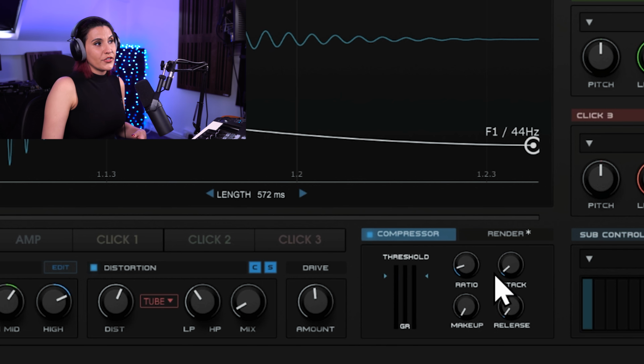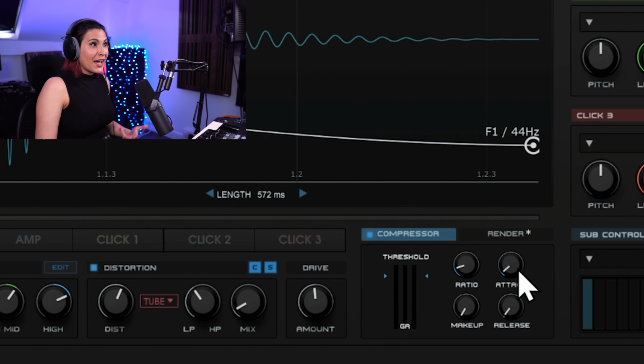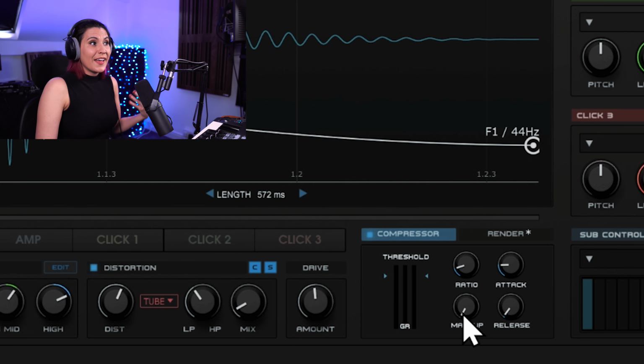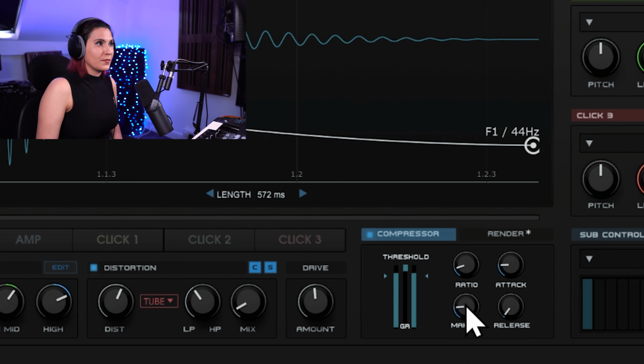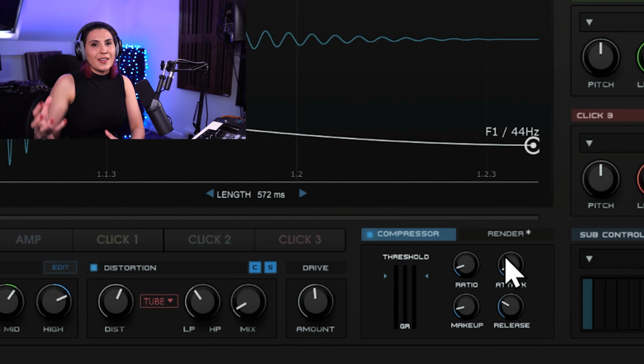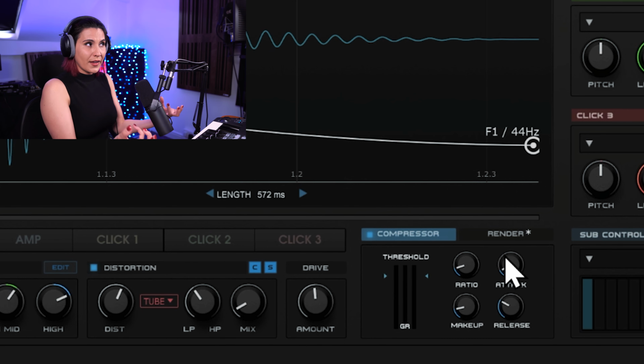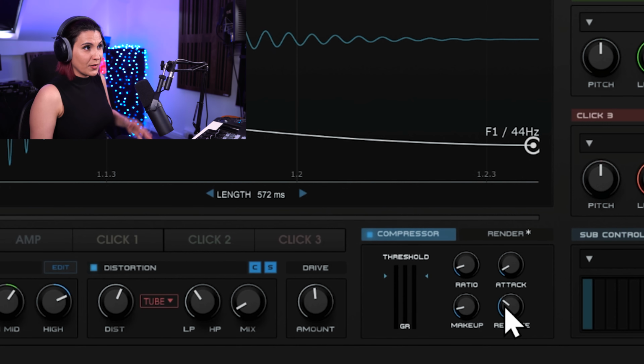The higher you go on the ratio, the more compression you're going to have, and you could increase the attack so that you're not shaving off that transient in the beginning, and then as you're reducing the dynamics, you could increase the makeup gain. By increasing the release, you're engaging the compressor for a longer period of time, which means it's controlling the entirety of the length of that drum. But just be careful not to increase it too much, because you want your compressor to deactivate by the time the next kick drum is coming in.